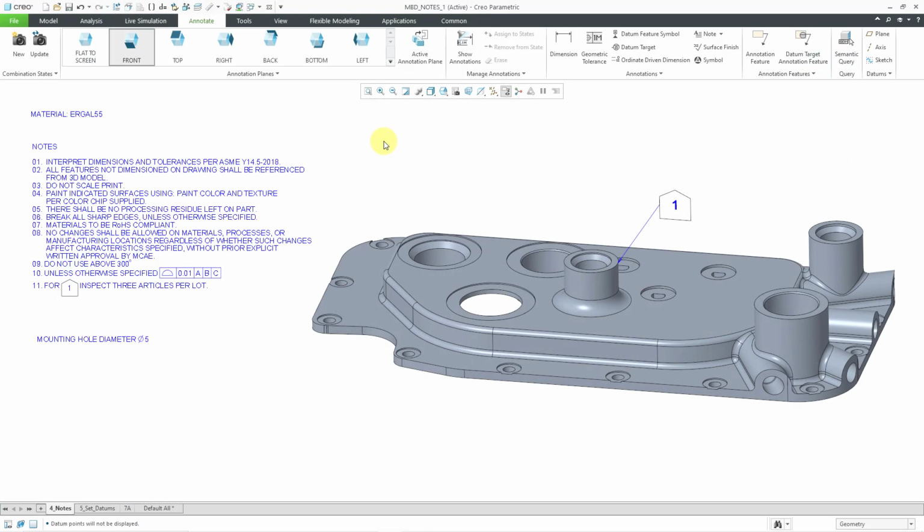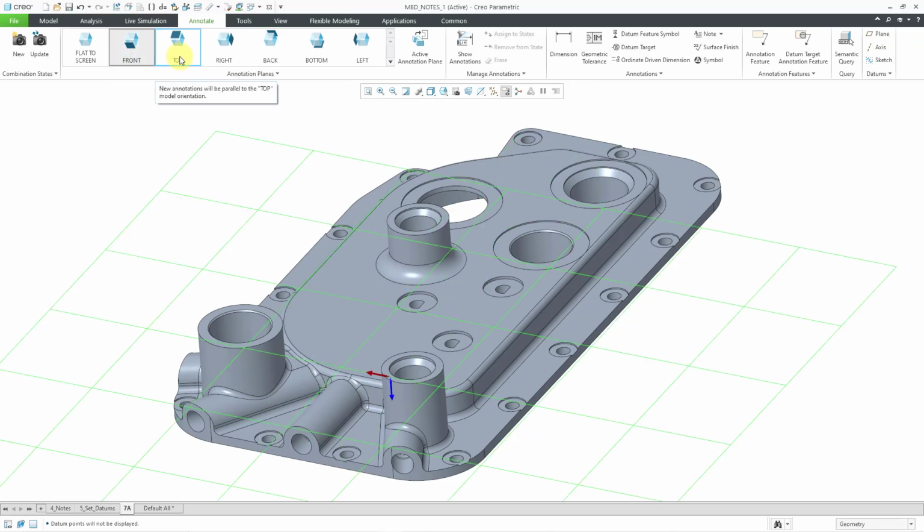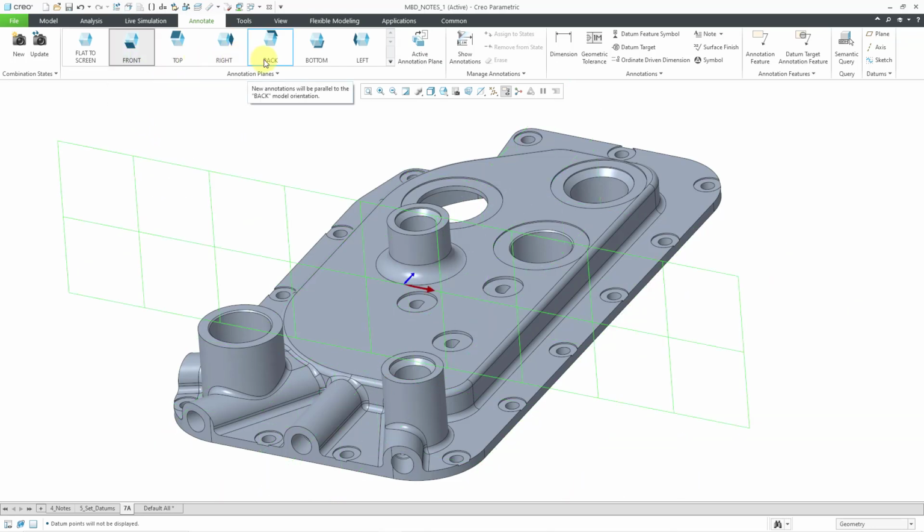First, planar notes. I'm going to start off by going to a different combination state that doesn't have any notes in there. For creating planar notes, your first step is to select or create a new annotation plane. If you take a look in the ribbon, you have a variety of different annotation planes that are set up for you, but sometimes you'll find that you have to create your own.